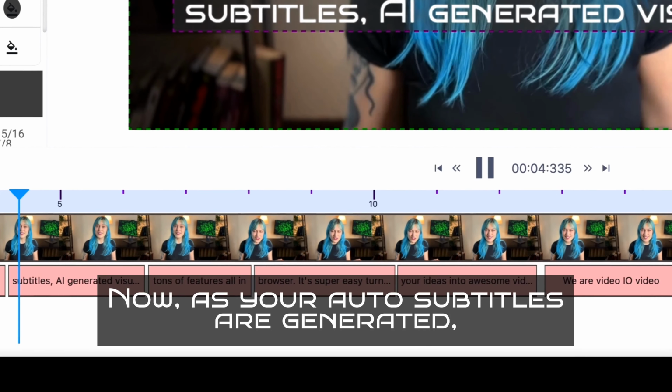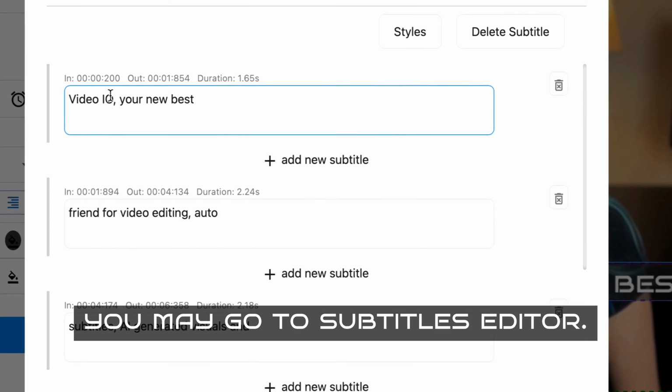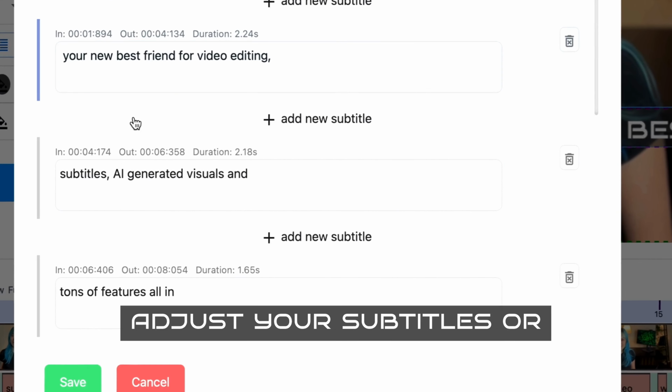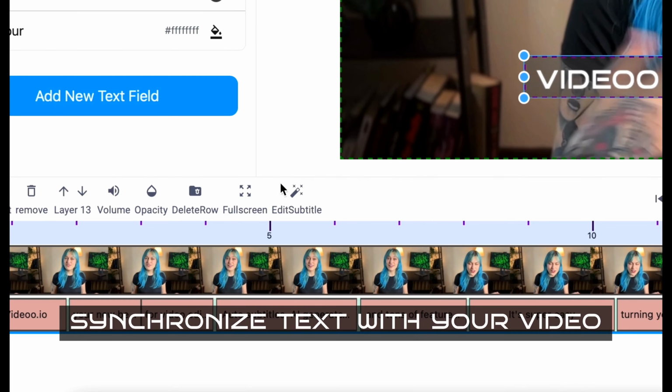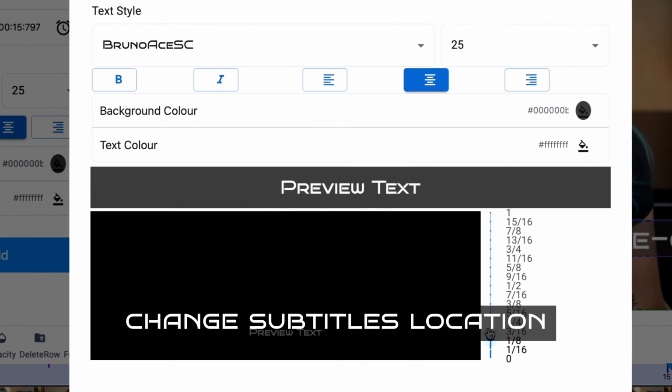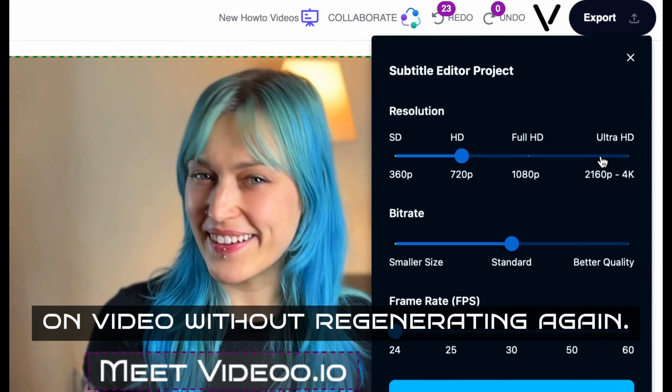Now as your auto subtitles are generated, you may go to Subtitle Editor. Here you can adjust your subtitles or synchronize text with your video. Or you can even change subtitles location on video without regenerating again.